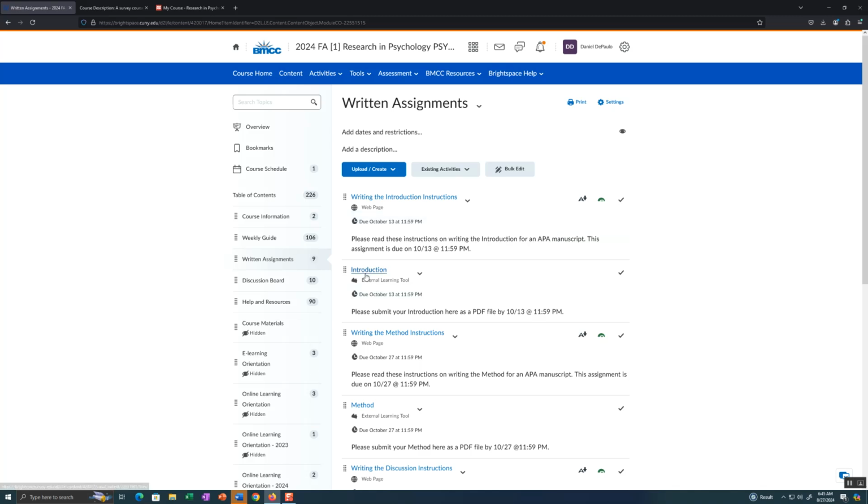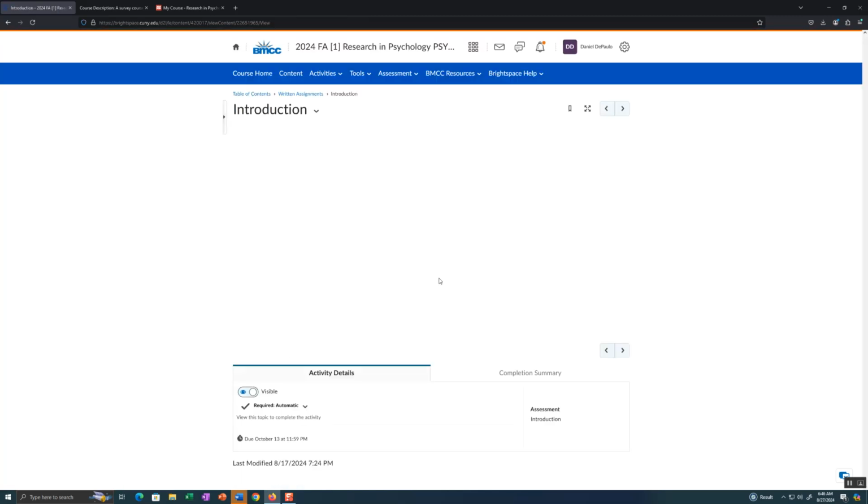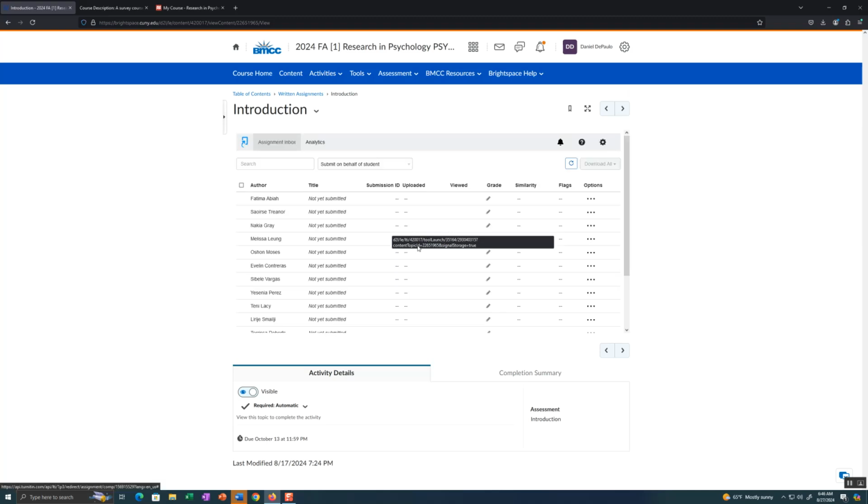And then you're going to have a submission where it says, please submit your introduction. You're going to submit to Turnitin, right? So you're going to submit your paper, attach your paper as introduction. Obviously, I see the screen where no one submitted anything yet. But you're going to submit to Turnitin. And I'm going to look at the similarities.